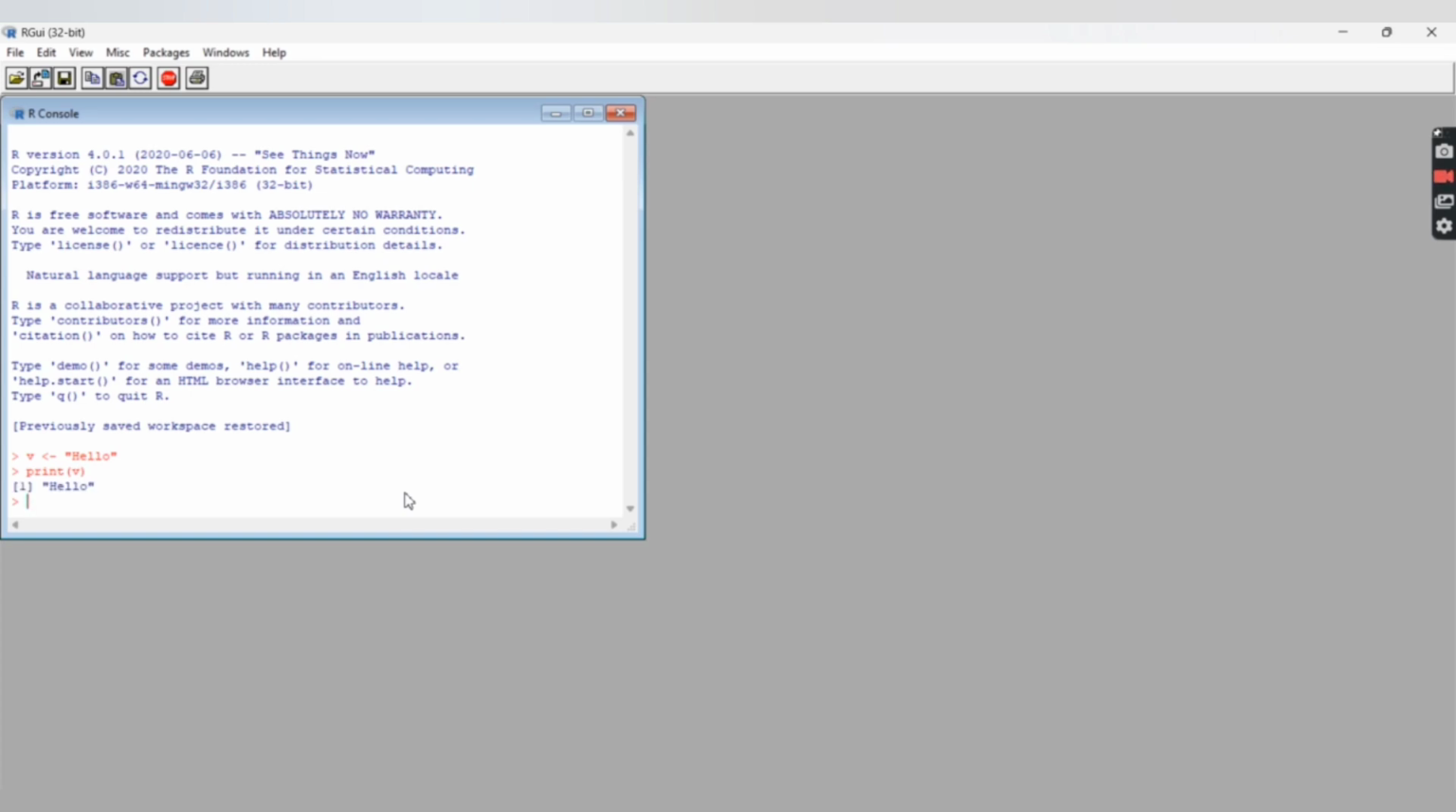Hello is a character. Now we have some basic data types like logical, that is true or false, numeric, that is 12.3, 22.5, numbers like this. We have integers, that is 24 lakh, 4 lakh, 39 lakh, very large numbers can also be included. We have complex numbers, we have character, we have raw.